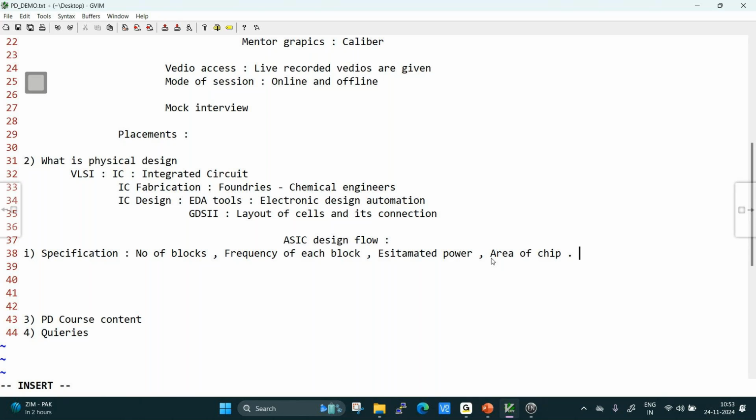So generally chips are reused, right? If a company is coming up with a new chip, nowadays it's not that they are building everything from scratch. Whatever previous chip they have, they are reusing it. They are rebuilding with some extra features. That's it nowadays. None of the ICs are built from scratch again, right?